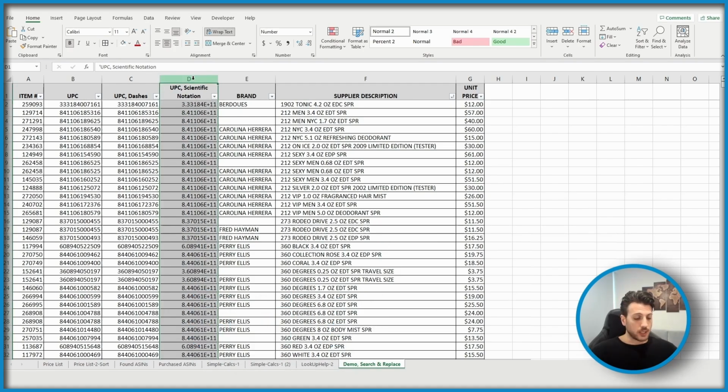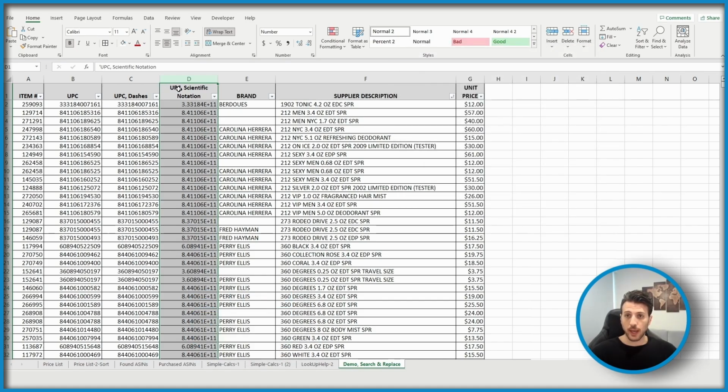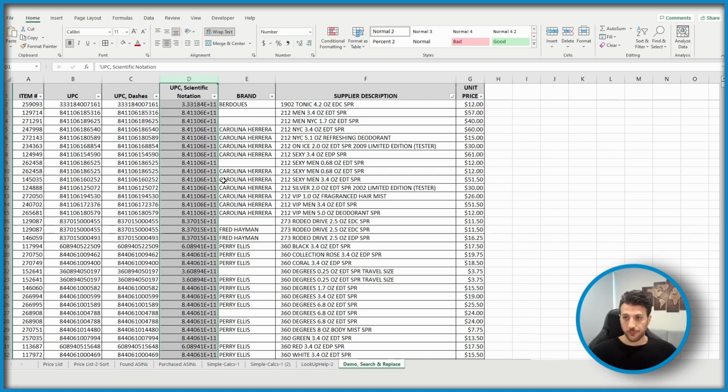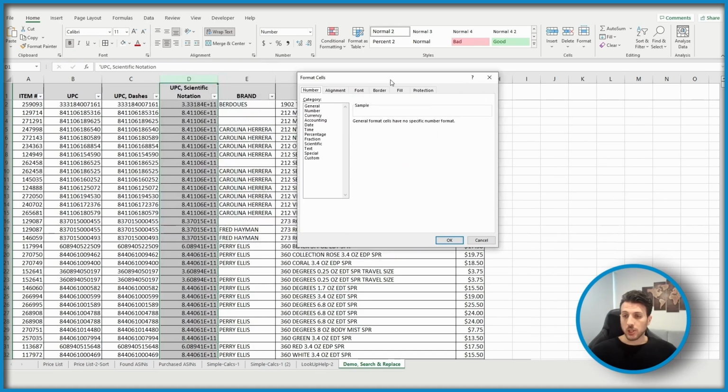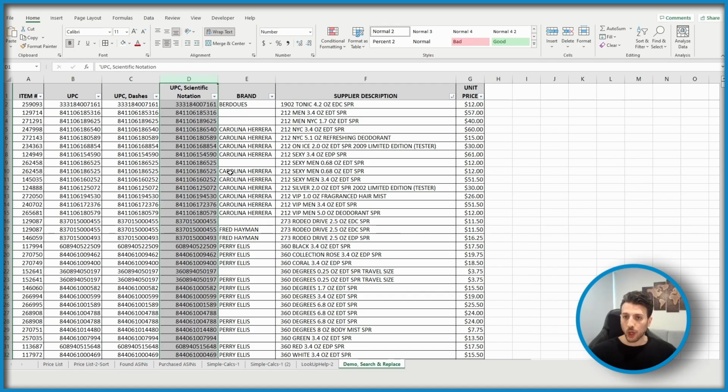Now, the next method is we have to press Control and the number 1 to bring up the Format Cells feature. Another way to do this, if you don't want to press Control 1, is you right click on it and you go to Format Cells just over there. Where it says Custom, you want to click on Custom, and where it says Type, remove the word General and just type in 10 and hit OK. It worked this time. Okay, so that's method 2.